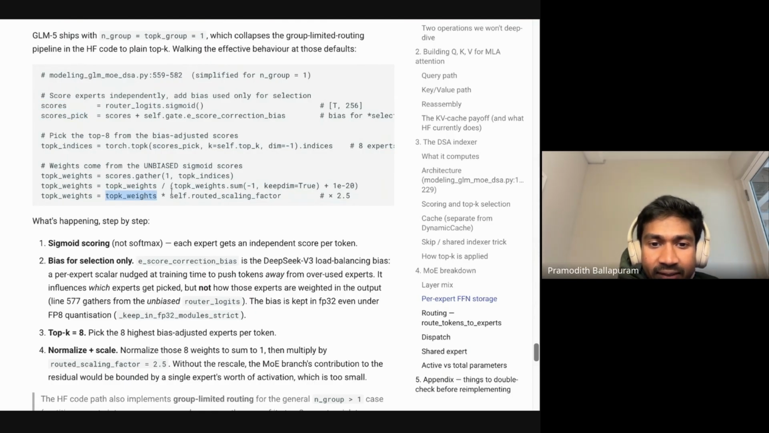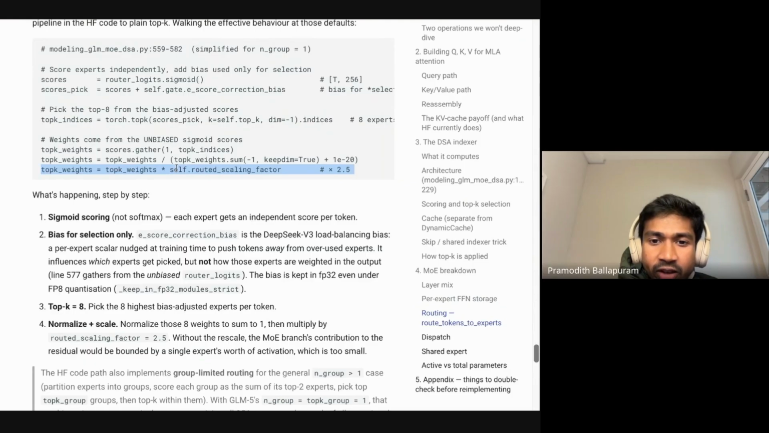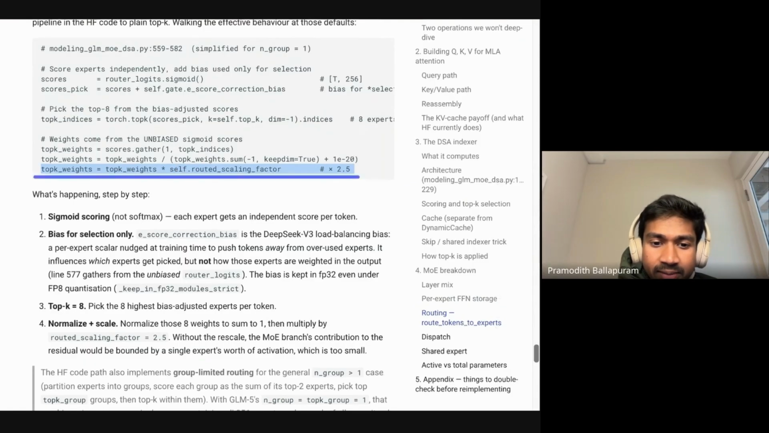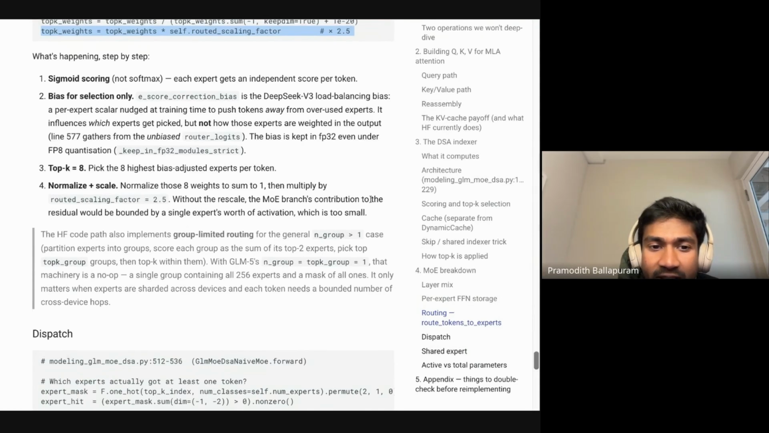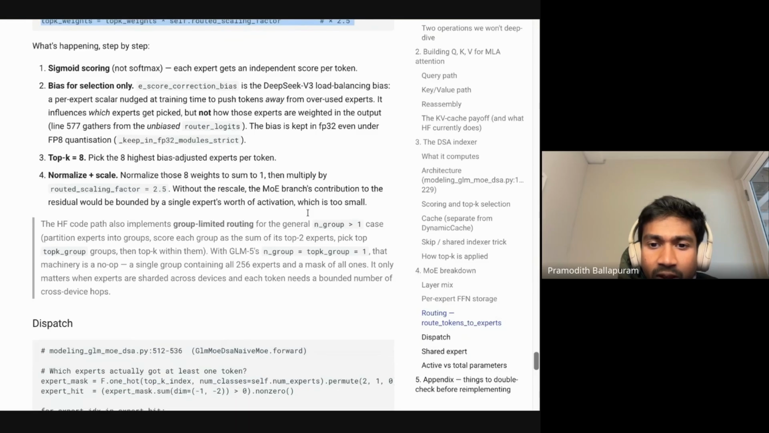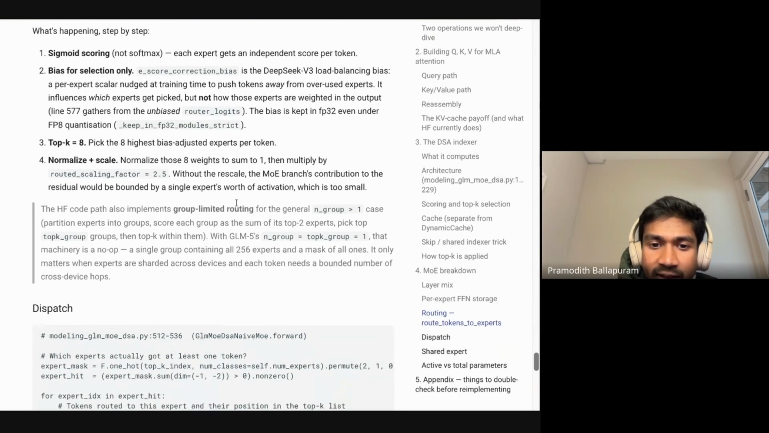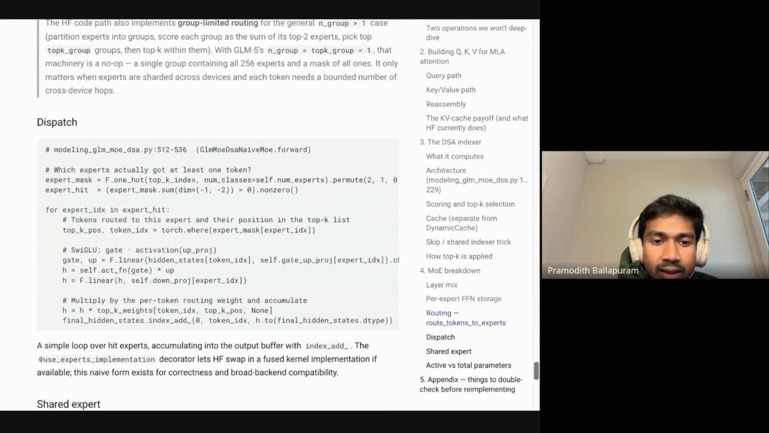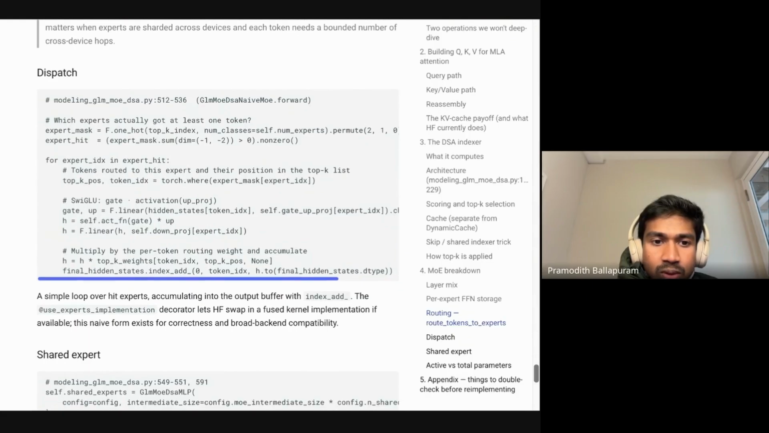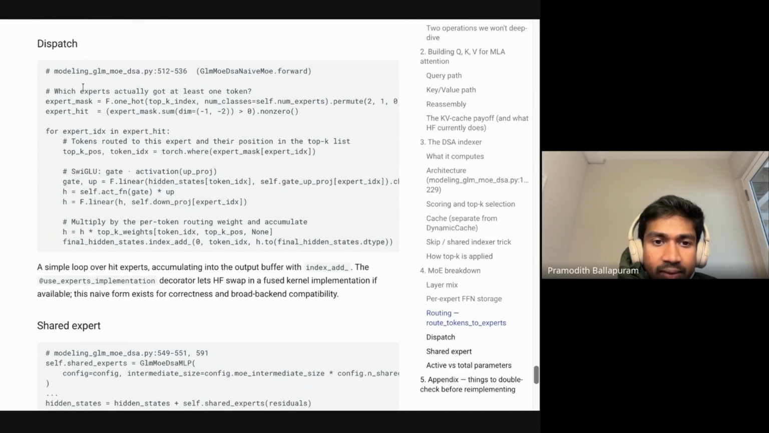And followed by that, they have this hyperparameter for scaling this. I'm not exactly sure why they need to do this. That's something I'm missing. Okay, here it says that without the rescale, the MoE branch's computation to the residual would be bounded by a single expert's worth of activation, which is too small. I'm not sure I understand that. Okay, something for us to figure out later. All right. Anything else? Okay, yes.